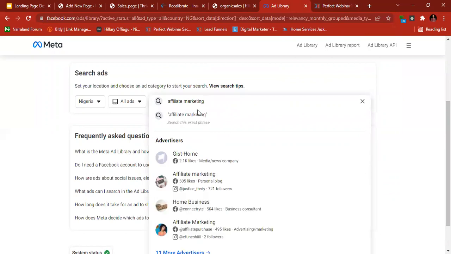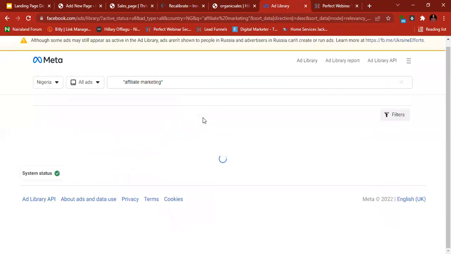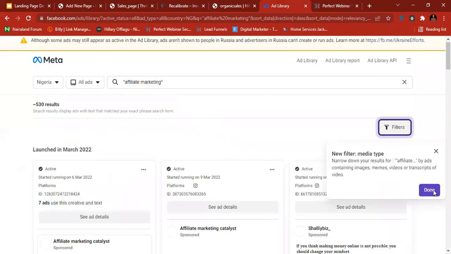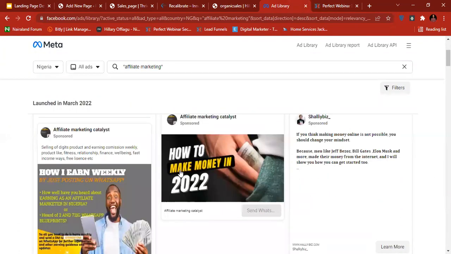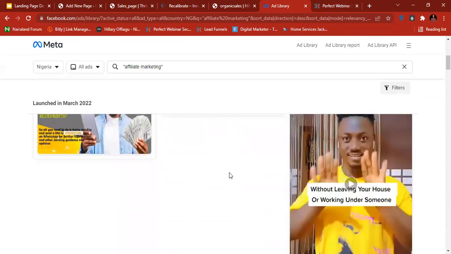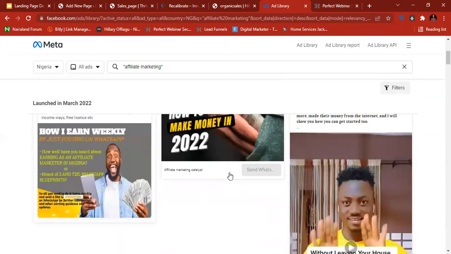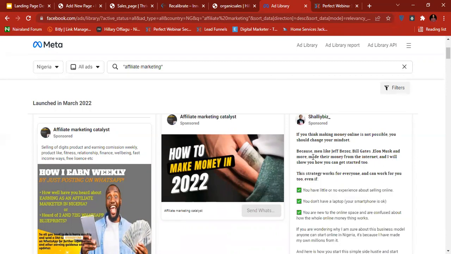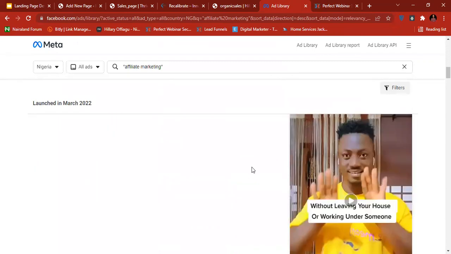Now, when we hit search, this exact phrase, okay. Now, when we scroll down, you're going to see affiliate marketing catalyst, affiliate marketing, and a lot of options. You can also see advert samples you can model or learn from.